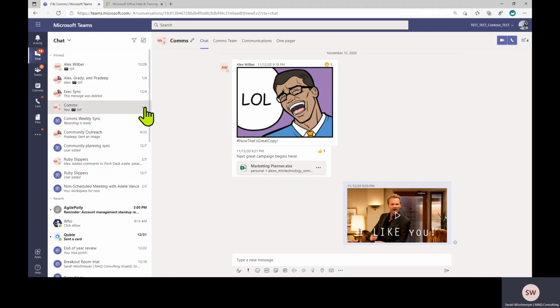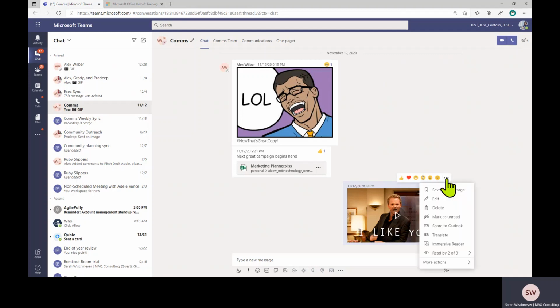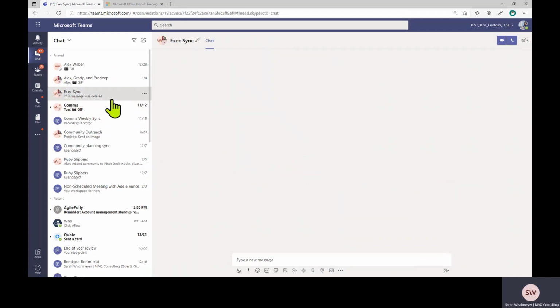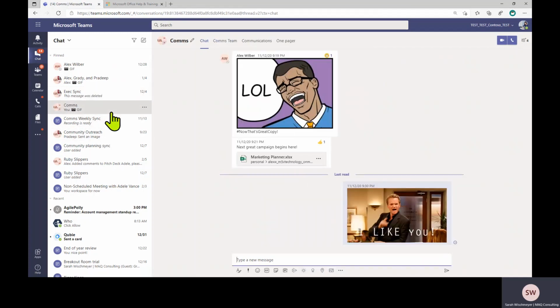You can also take any conversation and mark it as unread. You're going to see that bold information shows up. So that's another way to remind you, I need to come back and review this. You can take any item in the conversation and mark it as unread as well. And you'll see that it gives you a blue line of where you need to go back and review. And then, of course, as soon as you come back and refresh your view, it resets it for you.